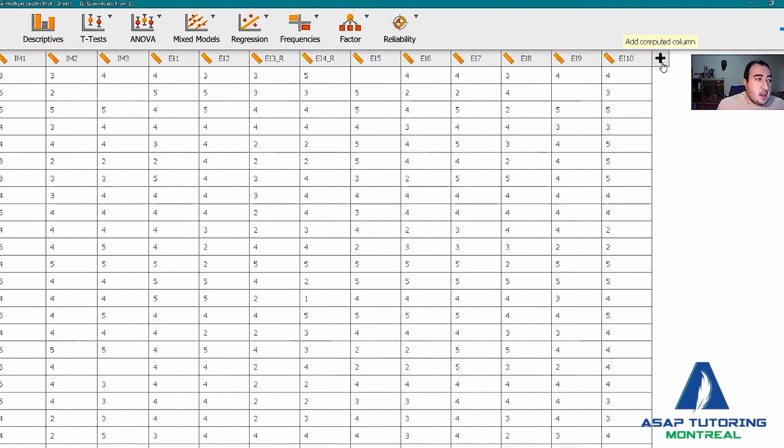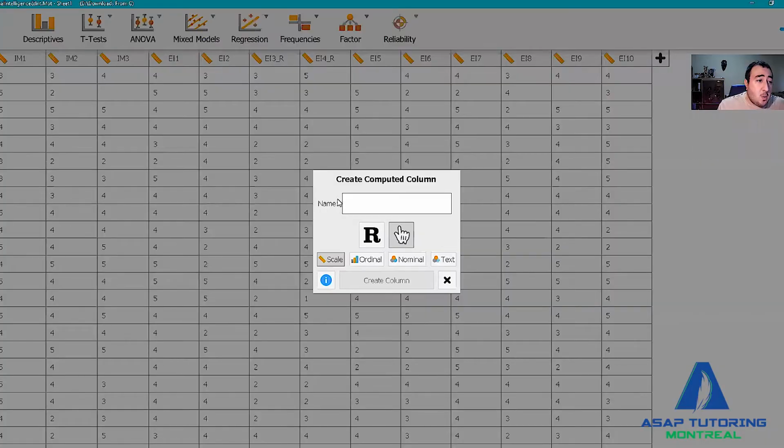scale variables. So I need to create two indexes over here, one for intrinsic motivation, which I'll do first, and then I'm going to create it for emotional intelligence. Keep in mind that emotional intelligence, there are two reverse coded variables. So EI3 and EI4 are reverse coded. So what you need to do, I guess I'll start with that one first. So I'm going to call this EI3, which is going to be the actual EI3.